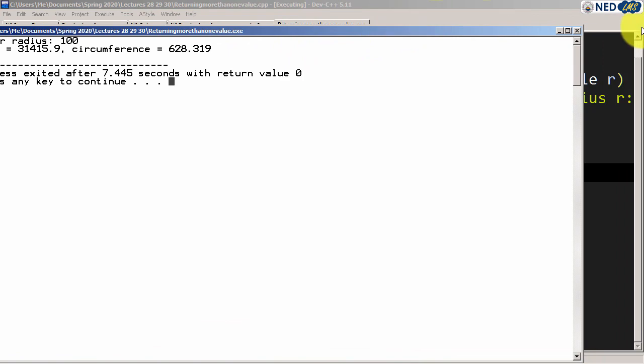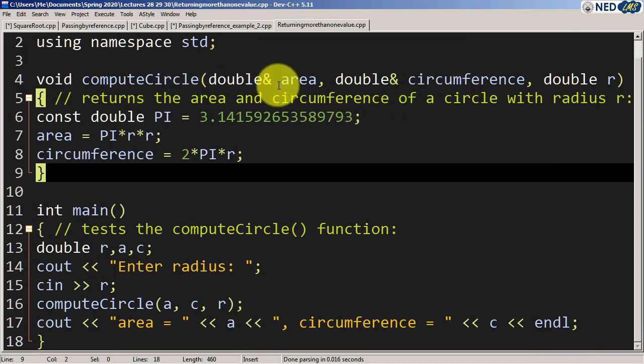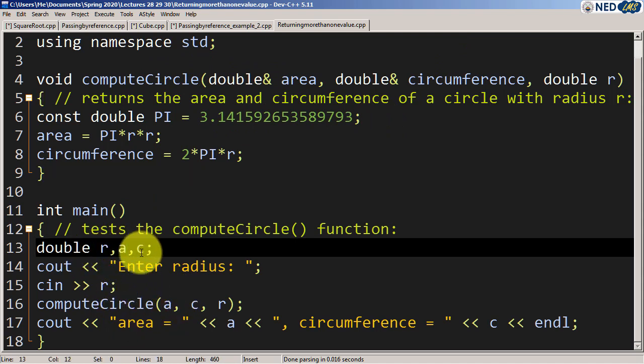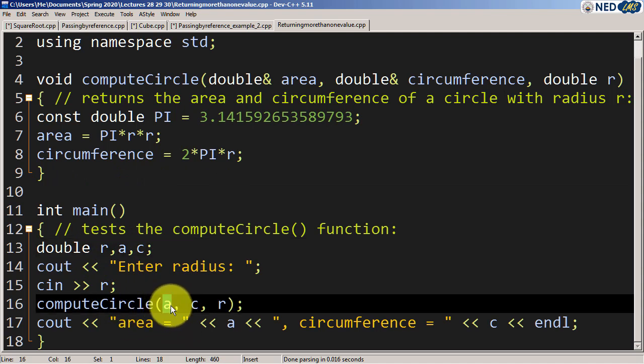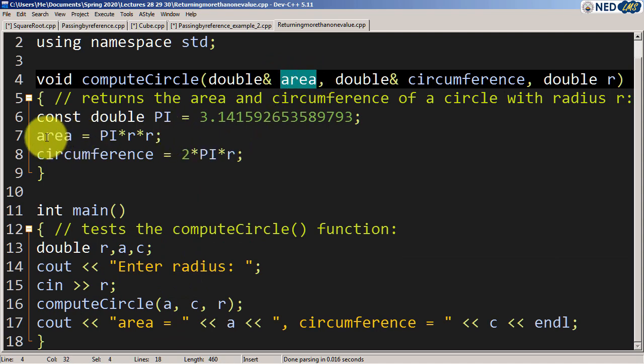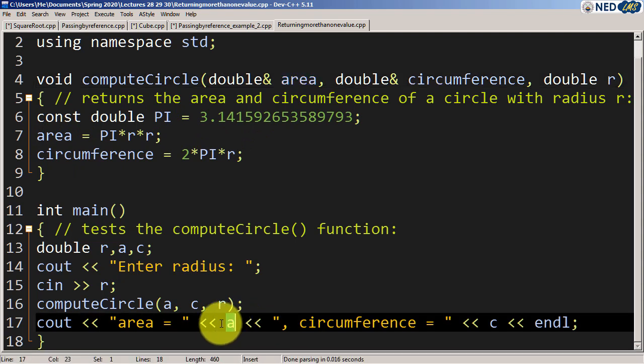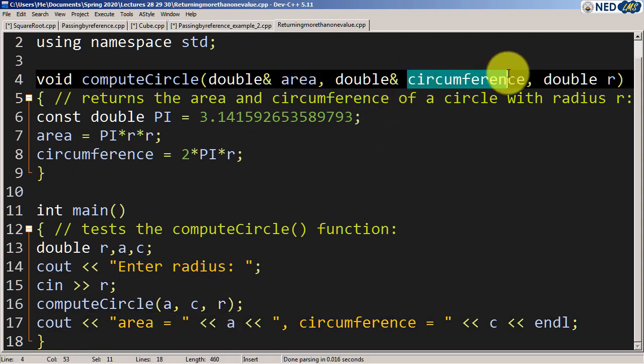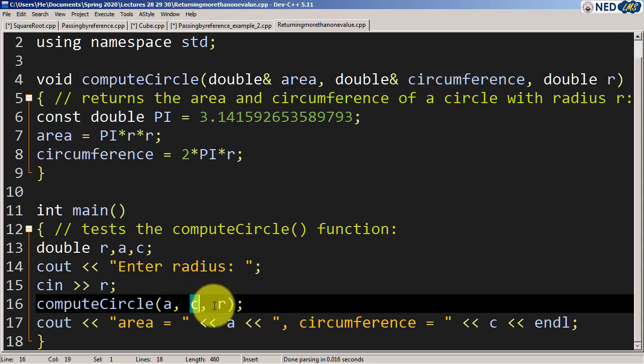So in this example, I'm passing the values R, A, and C. This A, I'm passing by reference to area. So whatever area is being computed, I'm actually computing the value of A here, and the value of C is also passed by reference. So whatever circumference is being computed, I'm actually updating the value of C, and the value of R is just passed by value.